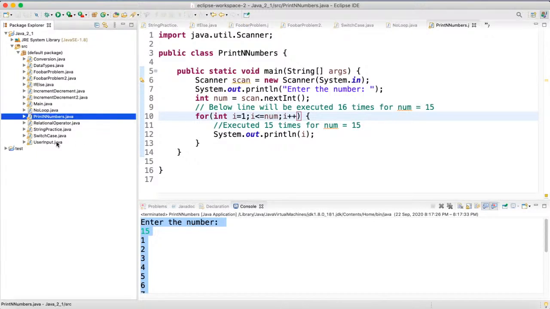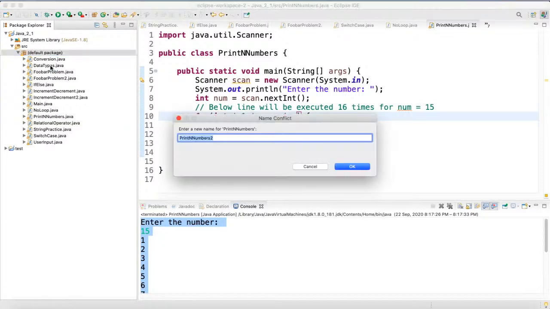Okay, so let's try to do one more problem. I think today let's try to do more problems. What do you say guys? Do you want me to cover more concepts or more problems? Print all even numbers.